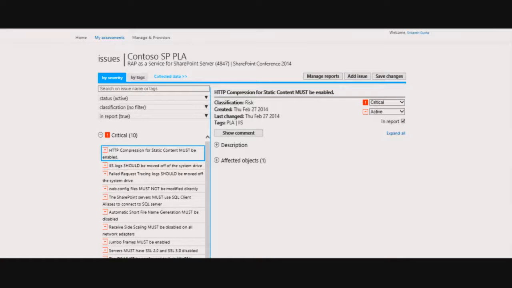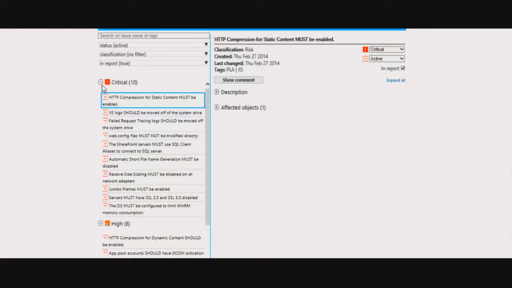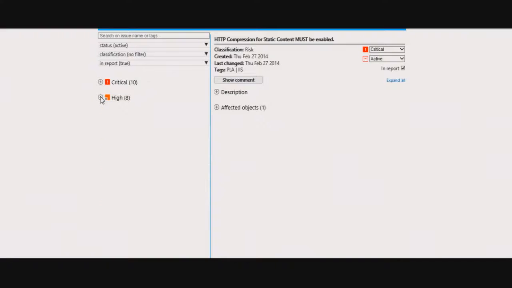So I have it already loaded. So this is how the issue screen looks. On the left-hand side, you see two severity levels, critical and high. Actually, there are three more that are currently not showing because there were no issues that belong to the other three categories. So there are 5 severities in total: critical, high, medium, low, and informational.